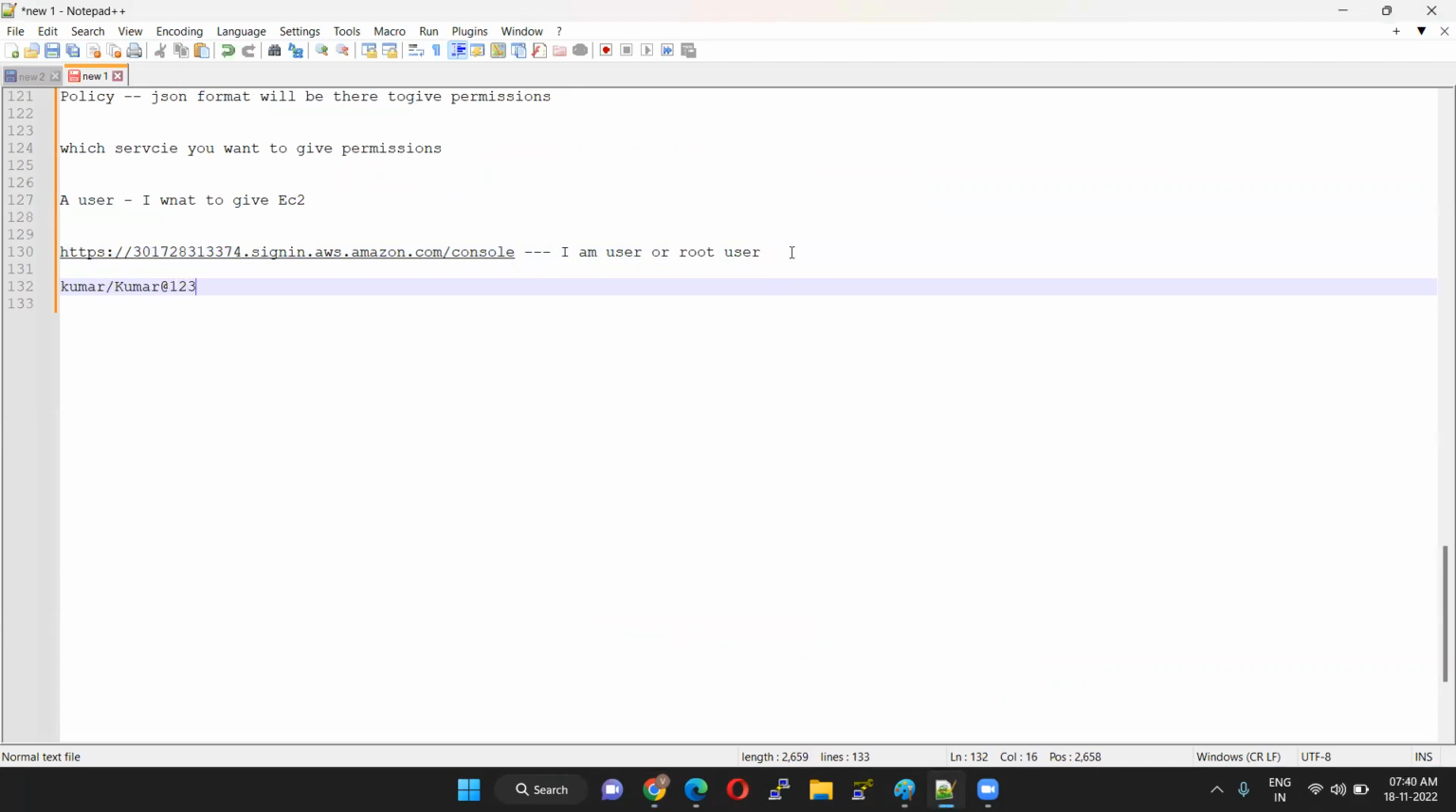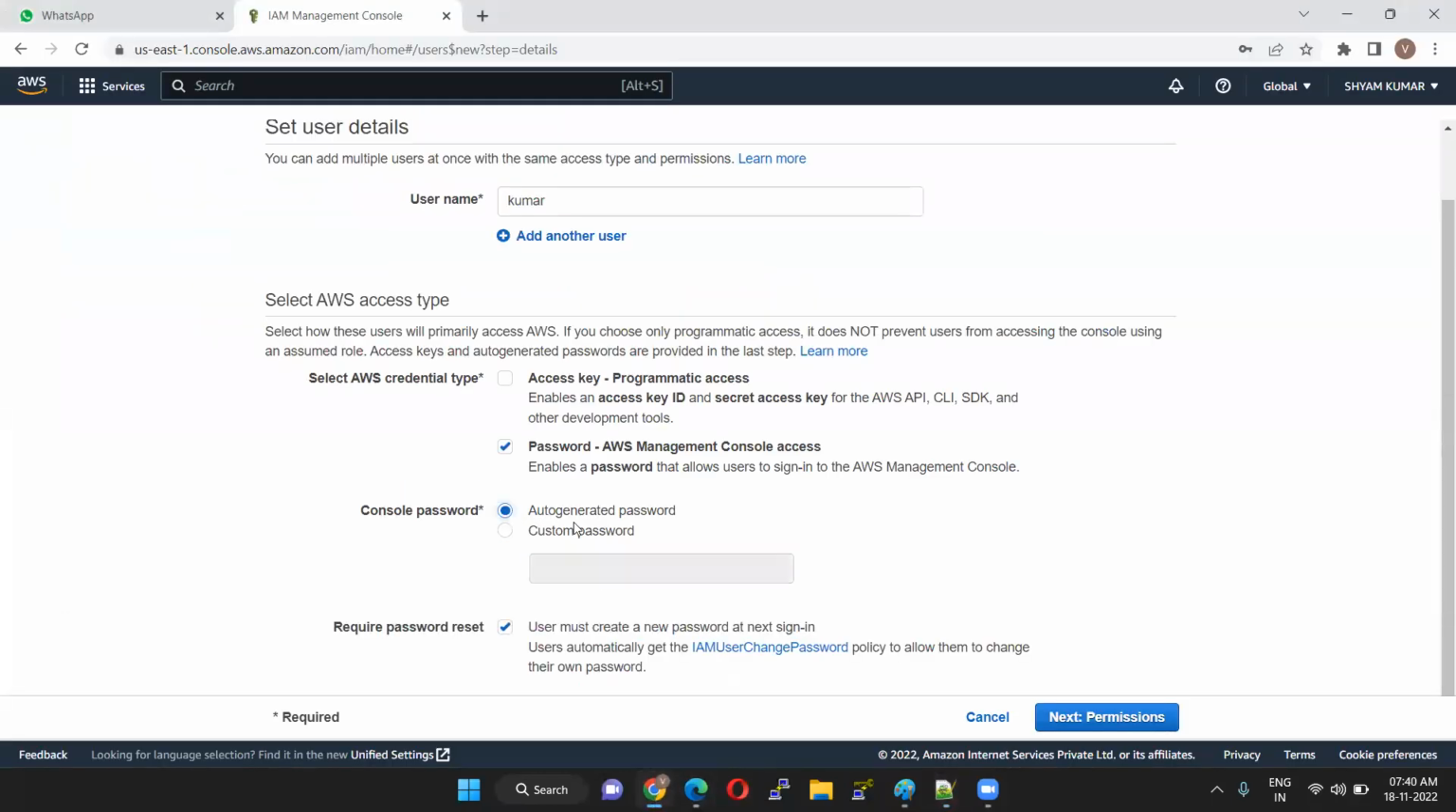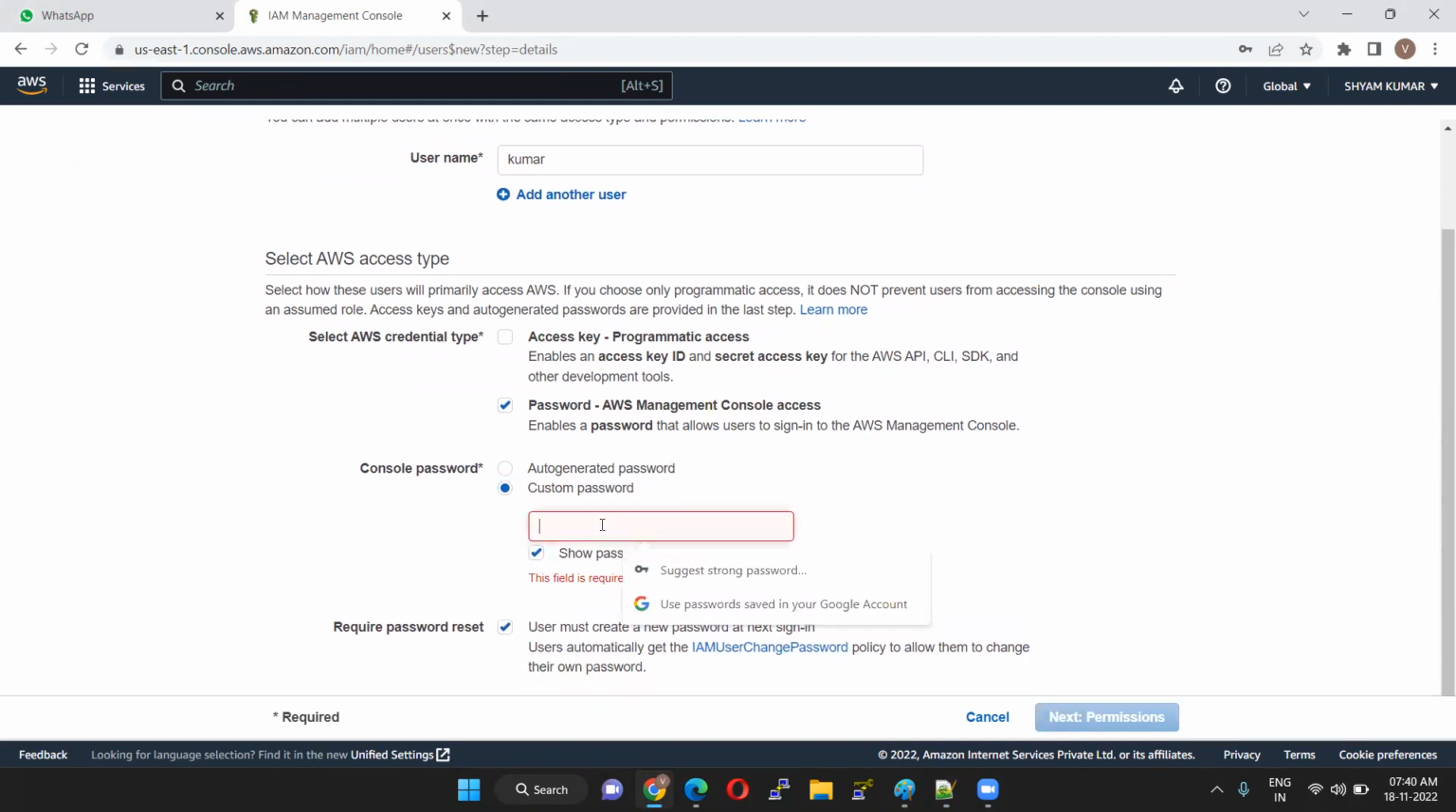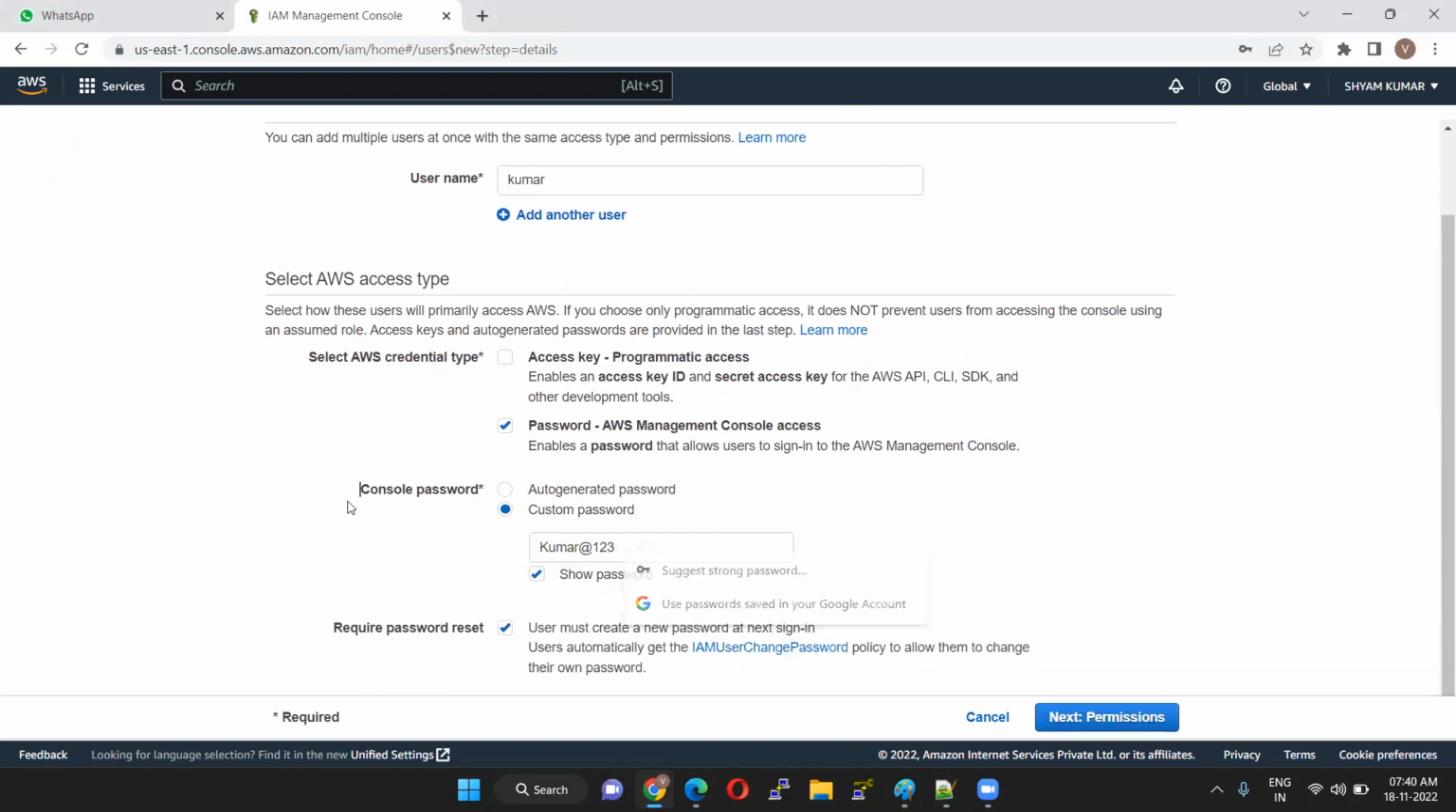In a real-time scenario, we will not share the password like this. We will use an auto-generated password. If you don't want to go with this option, the auto-generated password is there, you can go with auto-generated passwords. I want to go with a custom password. If you want to require a password reset, whenever you sign in, once the auto-generated password has come through email and you log in with it, you reset it with your own password. If you want to do this kind of activity, we use the checkbox. For this, we don't require the checkbox.